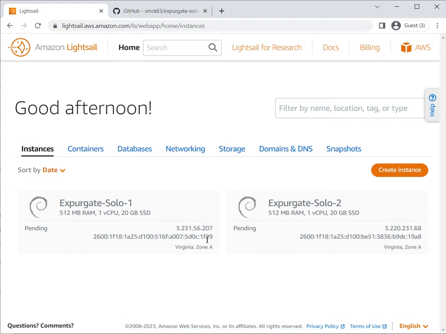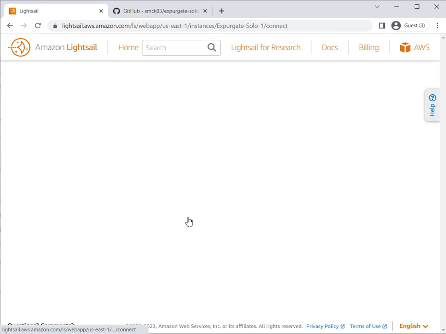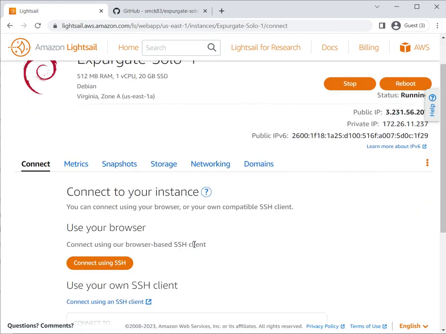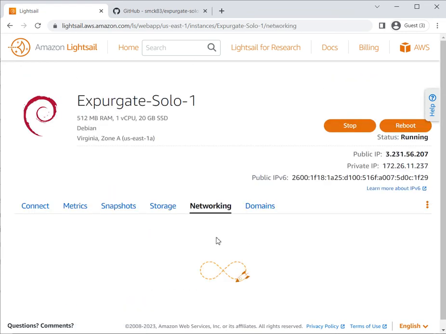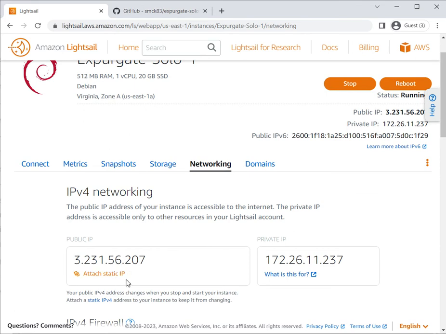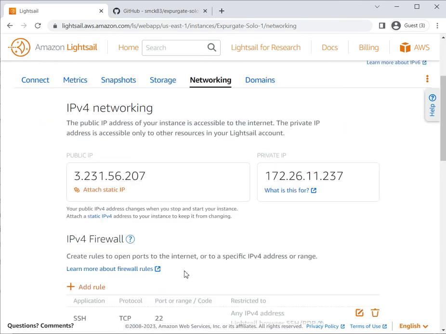By default, they will have dynamic IP addresses. If you are wishing to deploy this in production, I would strongly recommend using static IP addresses, which can be done under the network settings of each of those instances. So once the instances are running, we can go into each of them and manage separately. We'll start with networking. So if you were wanting to attach a static IP address, this is where you would be able to do that per instance.